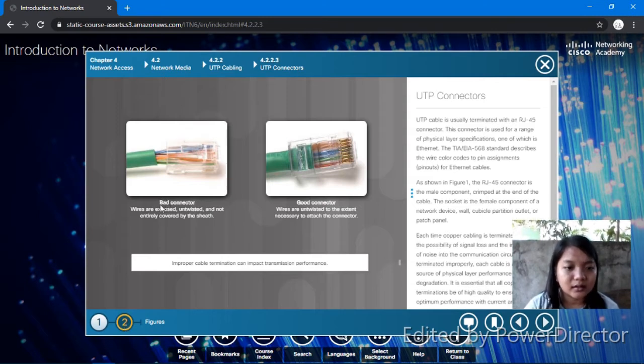Then it says here the bad connector. Wires are exposed and untwisted and not entirely covered by the sheath. So it must be twisted. So this one is the good connector. Wires are untwisted only to the extent necessary to attach the connector.